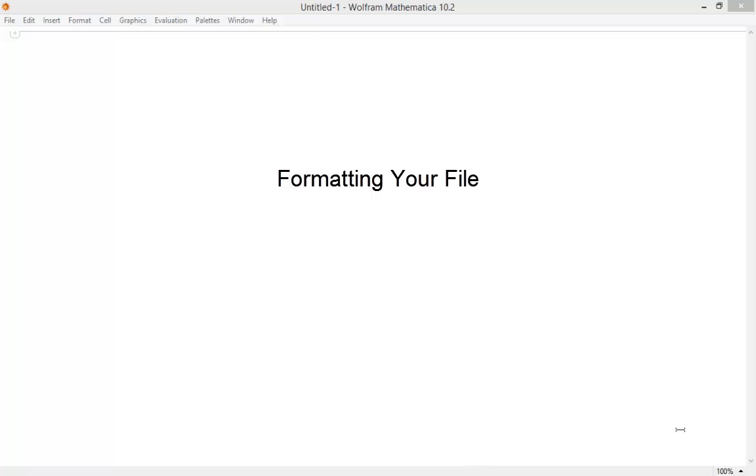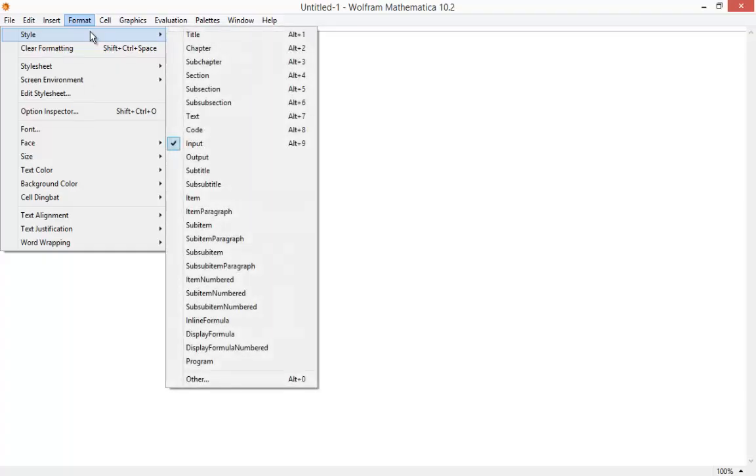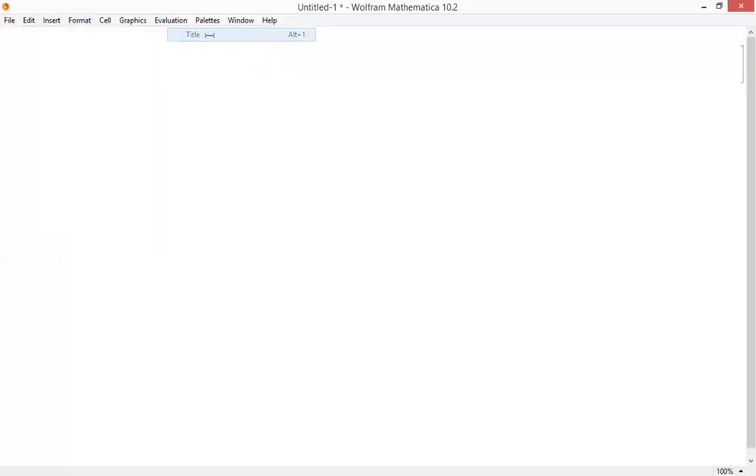Let's talk about making your file look nice. When you first open up the file, you want to go ahead and add a title. So you're going to go here under Format and then Style and click on Title. You can use any of these other subdivisions as well. I'm going to go ahead and show you what it looks like with Title and something like Mathematica 1.